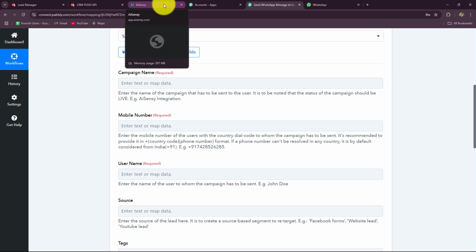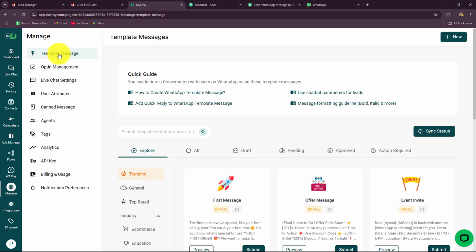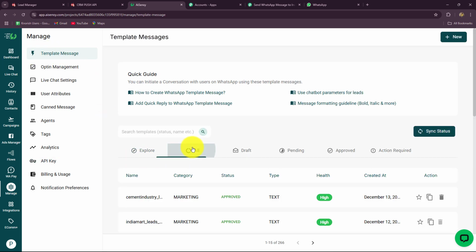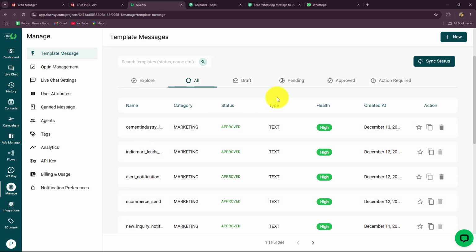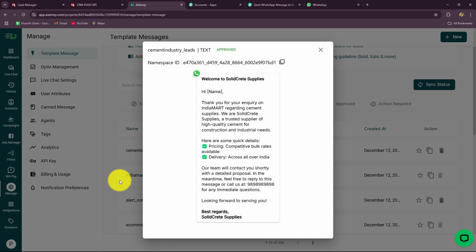So do not worry, I'm going to show you every step. Let's go towards AI Sensi. Over here, we have the template message section. And you can see we have to go towards all. These are all the templates I have created for different purposes. For sending the message to my cement industry leads from IndiaMART, this is the recent template which I have created. And this is the preview of my message.